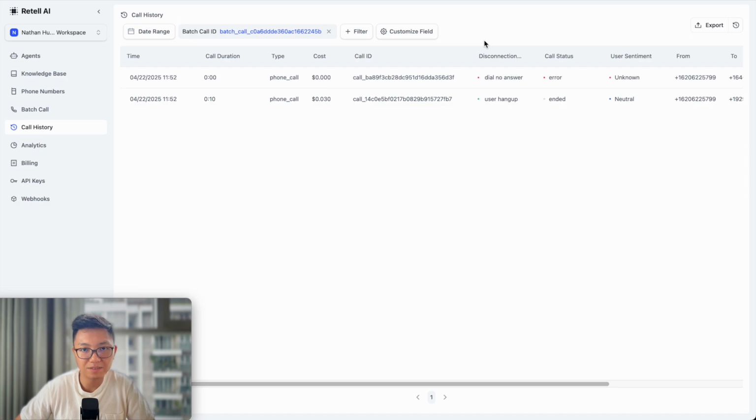And that is how you can use Retell AI's official integrations in Make.com to connect your AI voice agents to other systems.